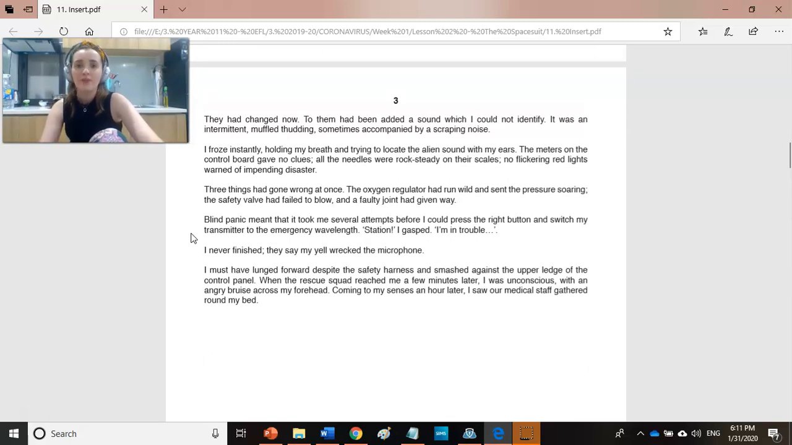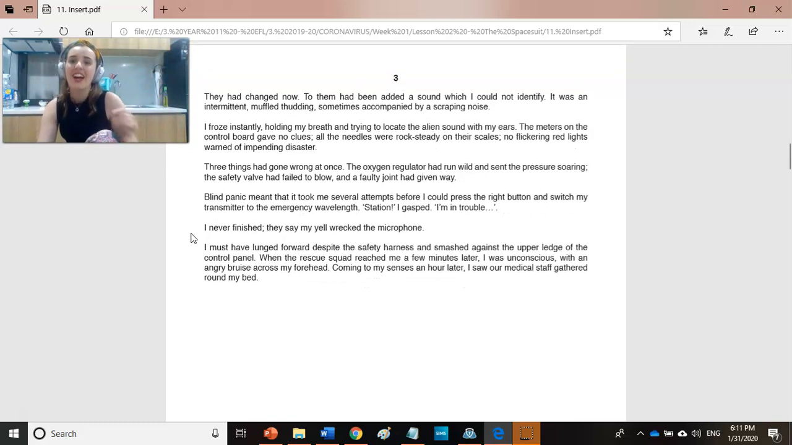They had changed now. To them had been added a sound which I could not identify. It was an intermittent, muffled thudding, sometimes accompanied by a scraping noise. I remember when we first did this bit, explaining what a thudding, scraping noise was. Remember, this is thudding, and then scraping would be like fingernails on a blackboard. I froze instantly, holding my breath and trying to locate the alien sound with my ears.